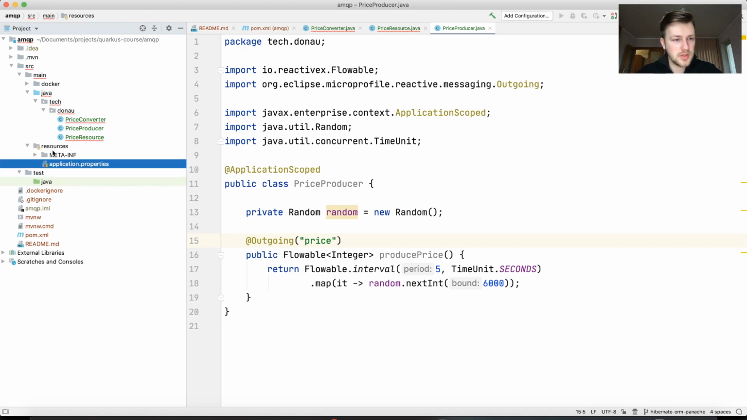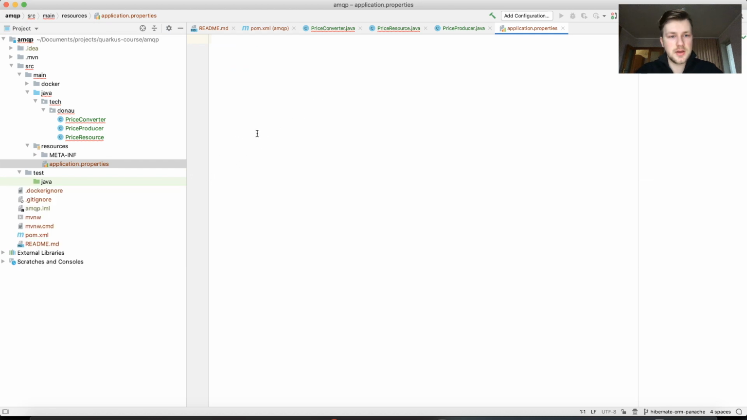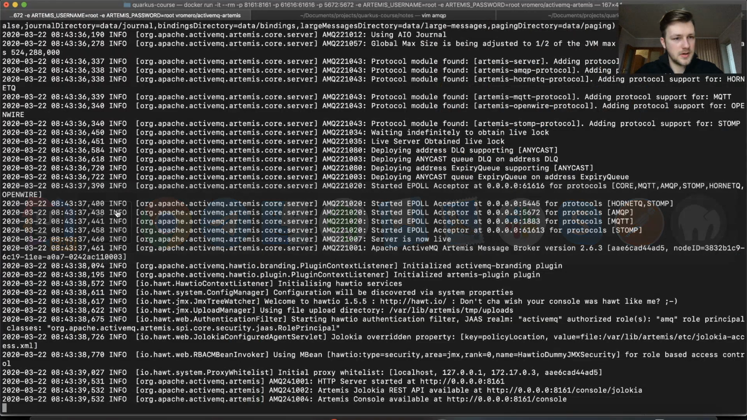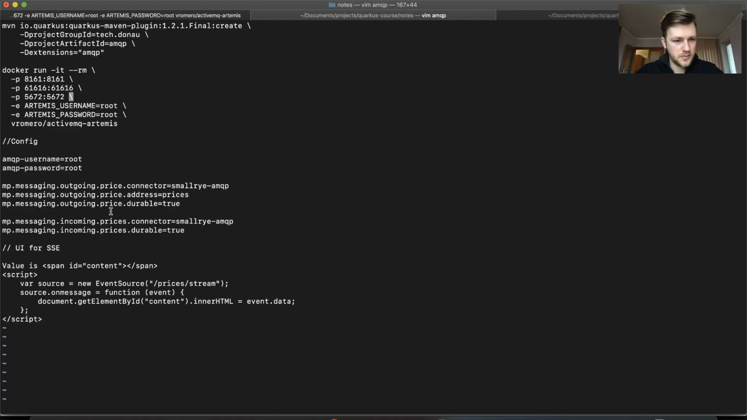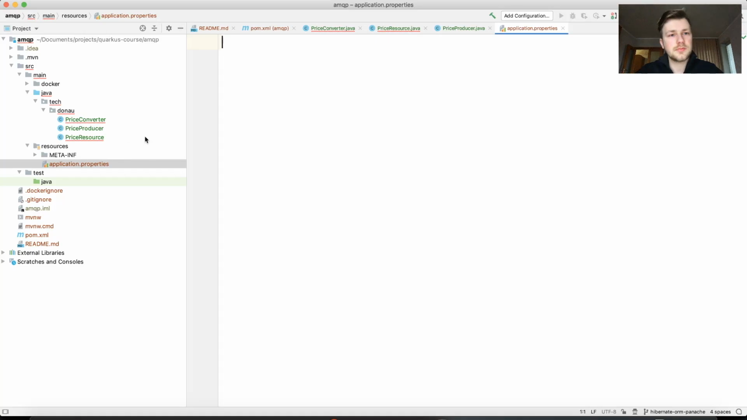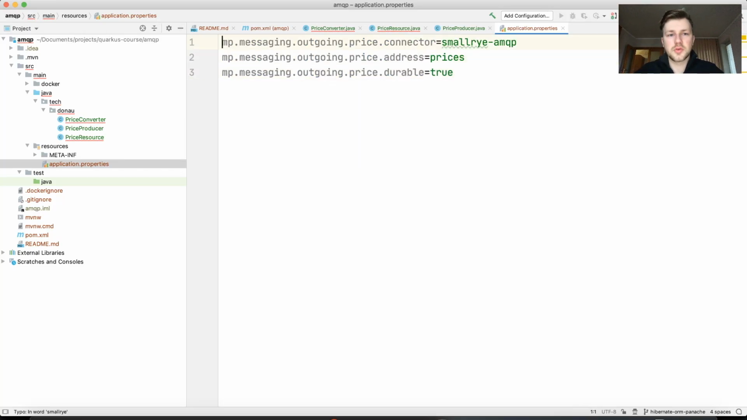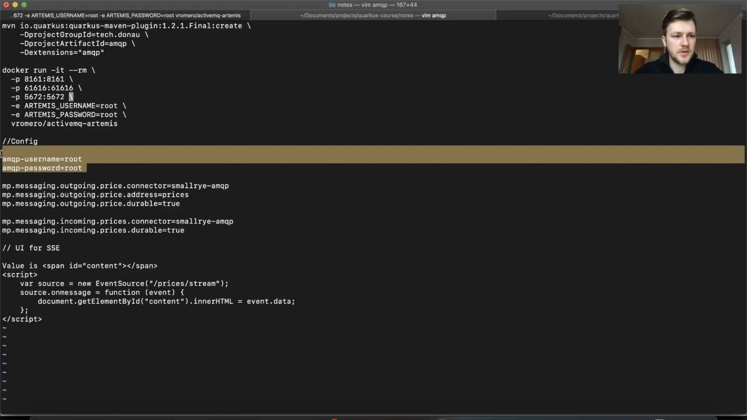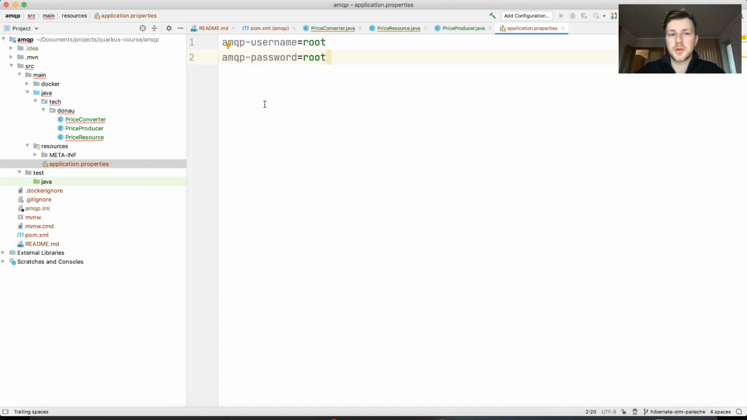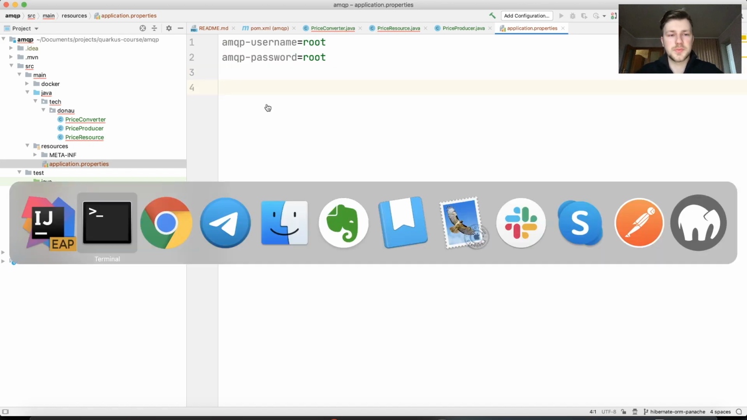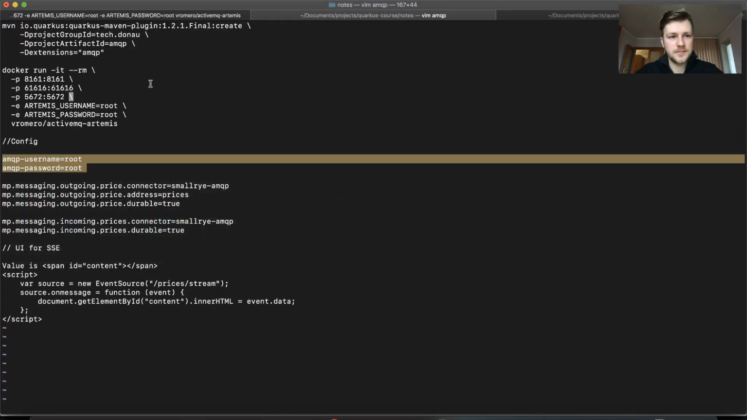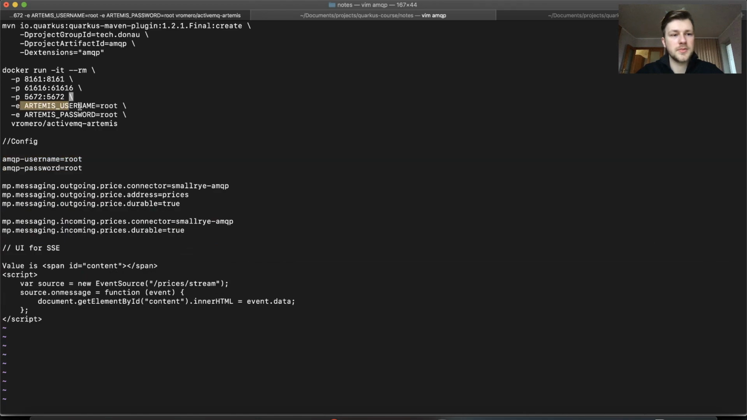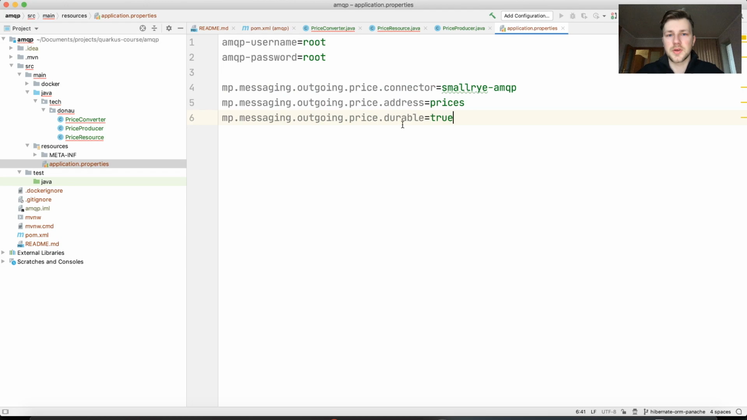Let's go to the application properties, and I'll have here as well for the prices. Also let's start firstly with the config. To connect it to the AMQP, we'll need to have this username and password, which we specified as root. As you can see, we have here the Artemis username and password. And let's add the outgoing connection.